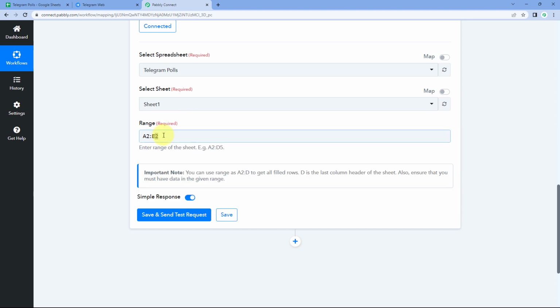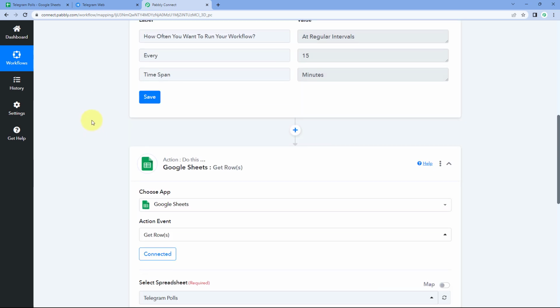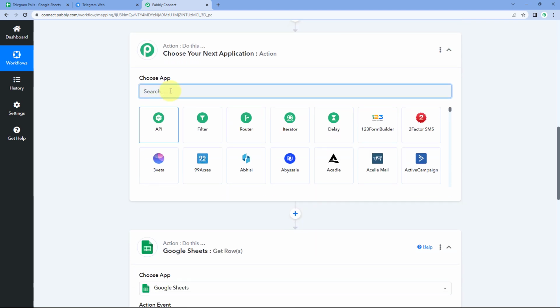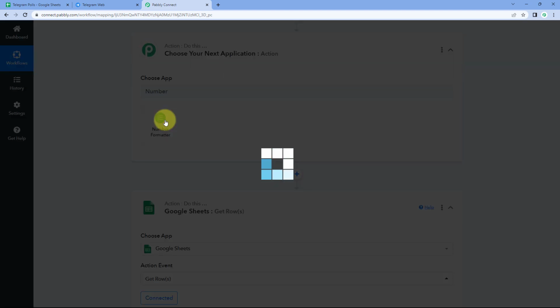It will be dynamic. Now here guys, to solve this problem, we are going to use another feature of Pabbly Connect that is called counter. So using counter, we are going to get some counting numbers, some incrementing numbers every time this workflow is executed. Let me show you. Before this Google Sheet step, click on this Add Action Step button. And here in Choose App, search for Number Formatter. So Number Formatter is another module, another feature of Pabbly Connect which we are going to use.